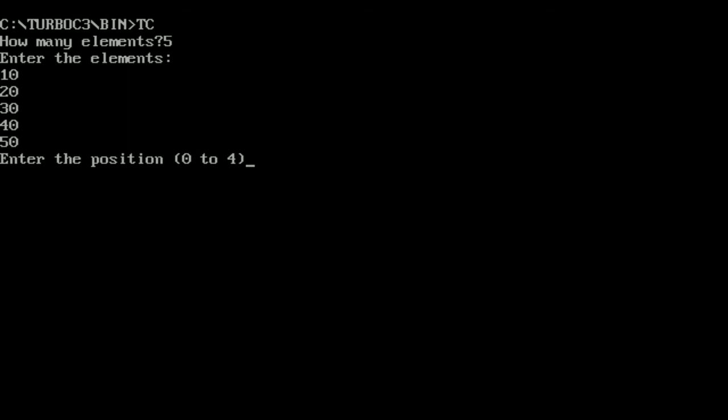So now it is asking to enter the position 0 to 4. So 0 to 4 means a total of 5 elements. So I want to delete the element 30. So whose position is what? 0, 1, 2, because 10 is at the zeroth position, 20 is at the first position and 30 is at the second position. So let me write the position as 2, and now you can see the elements after deletion are 10, 20, 30 is deleted, 40 and 50 is printed.